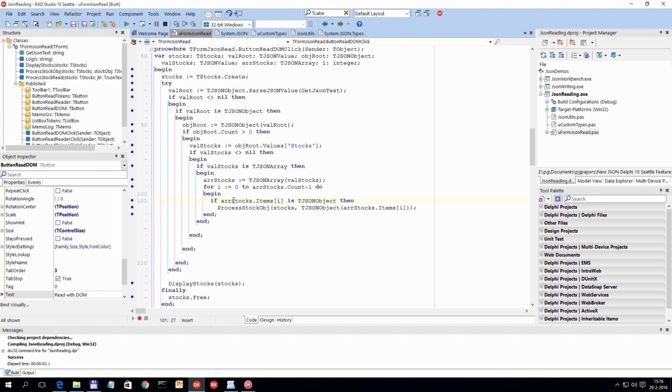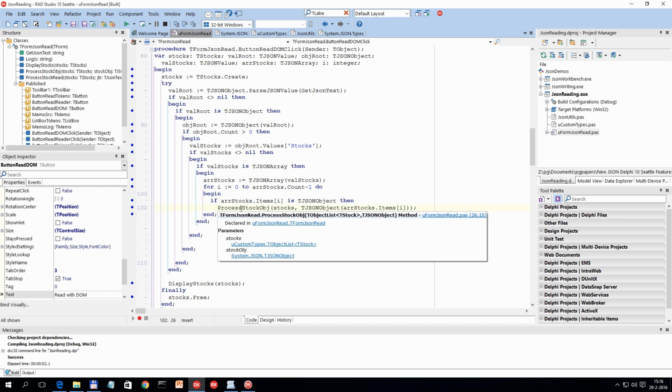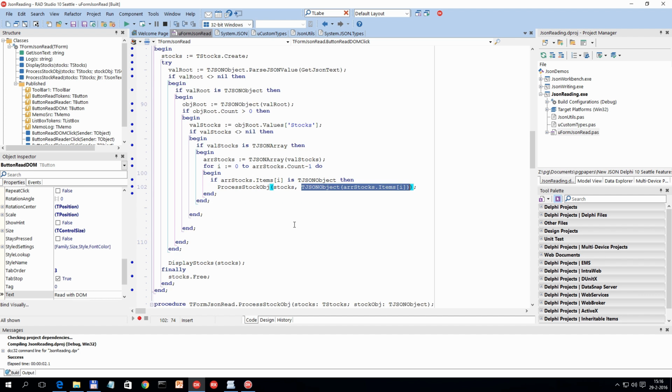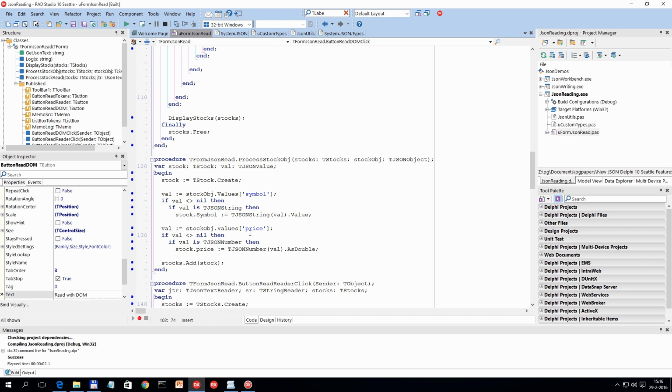So we have a loop here that goes through all the elements of the stocks array, and to make it more readable we have this ProcessStockObject method that takes stocks. This is our holder for all the stocks, and also the particular JSON object that contains information about a certain stock. And this is what we do in code.